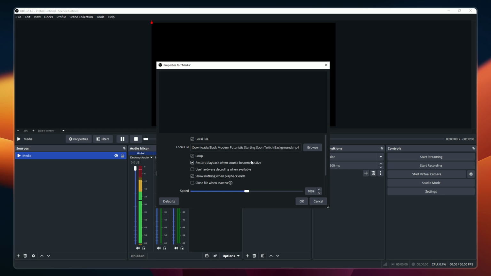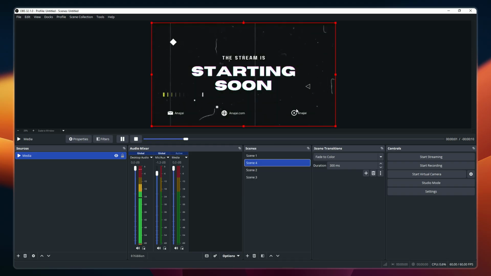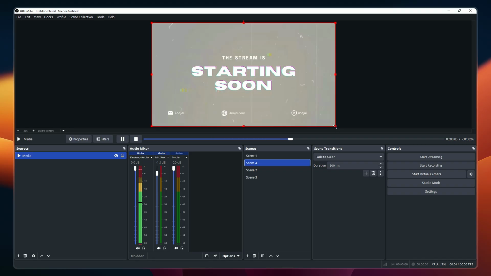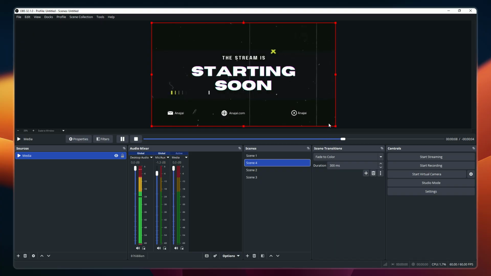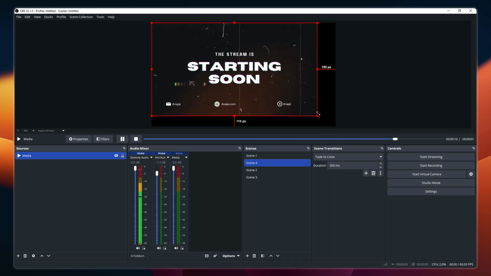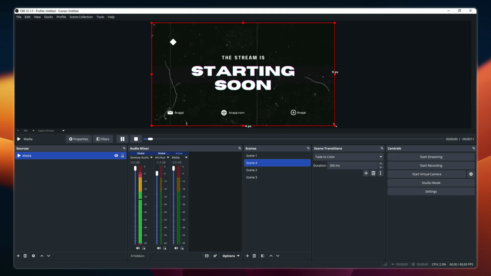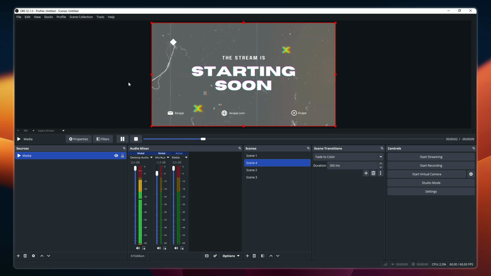This ensures your starting soon screen will continuously loop while you're setting up your stream, so viewers won't just see a static frozen image. Click OK to add the media source to your scene. Finally, you might need to resize the starting soon screen to fit your canvas properly. You can do this by clicking on the media source in your preview window and dragging the corners until it fills the screen the way you want. And that's it. You've successfully added a custom starting soon screen to OBS.